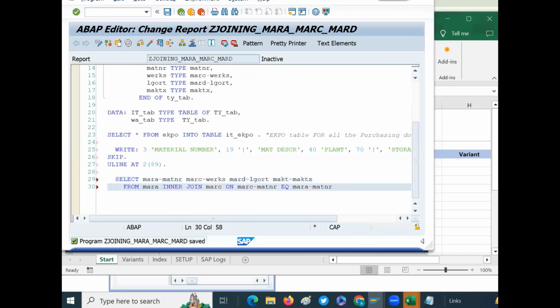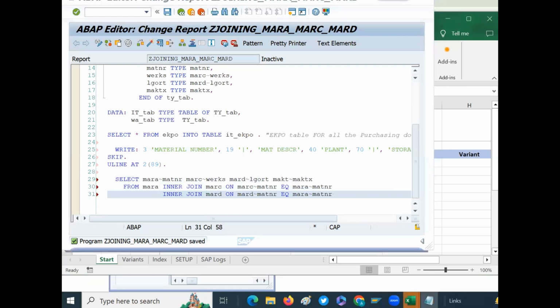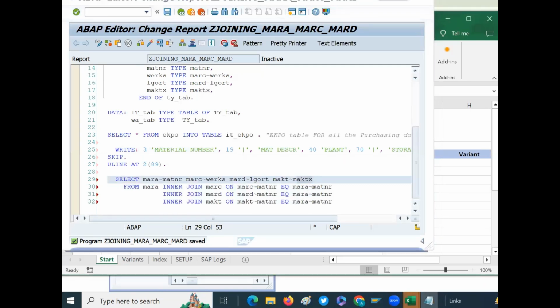Next, your goal is to get the joining for the storage location, right? So this time we are going to write the inner join. Here we will indent it so that you can see that you are not missing anything. Only changing this. This is for plant. This is for storage location, and the condition remains the same. The third is for the material description. For the material description, you are going to join another table. Inner join MAKT is the table which has the material description for you, right? MAKTX is the field which contains the material description. MATNR is the material number, and MAKTX is the material description. Right. So what's the next?